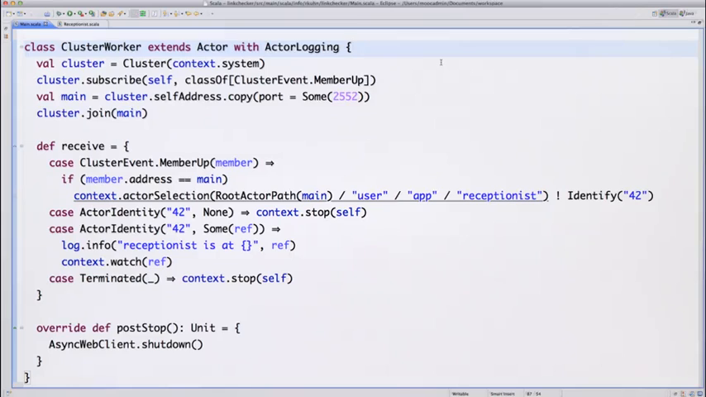As you have seen, using the cluster is really not complicated. It just means subscribing to some events and then reacting to member up, and for example using DeathWatch just as normal. I invite you to play around with this program a little bit, maybe add more cluster nodes and see how you can make this program scale.